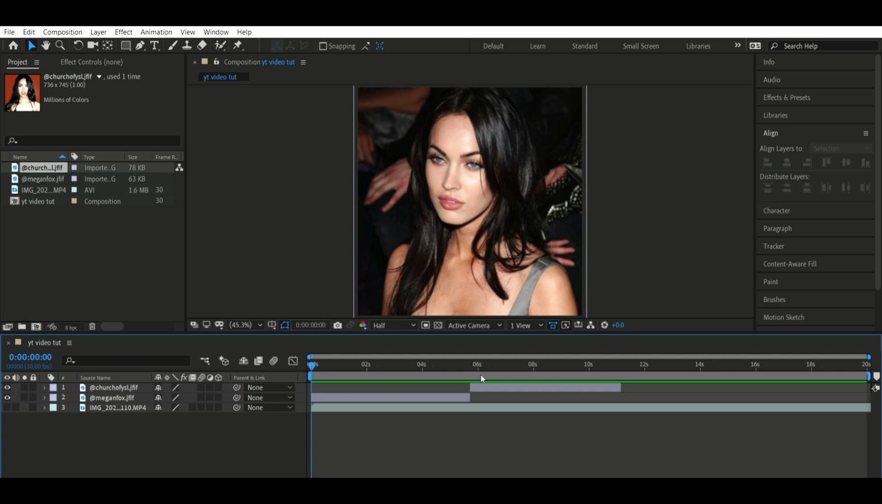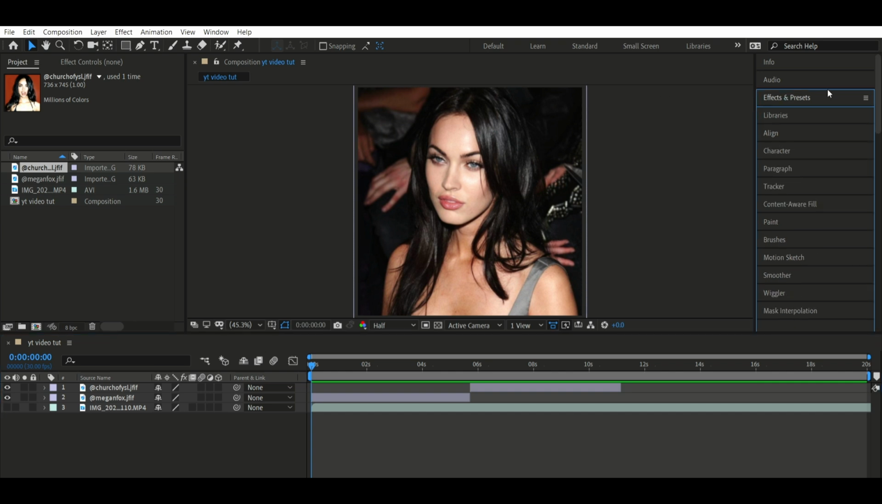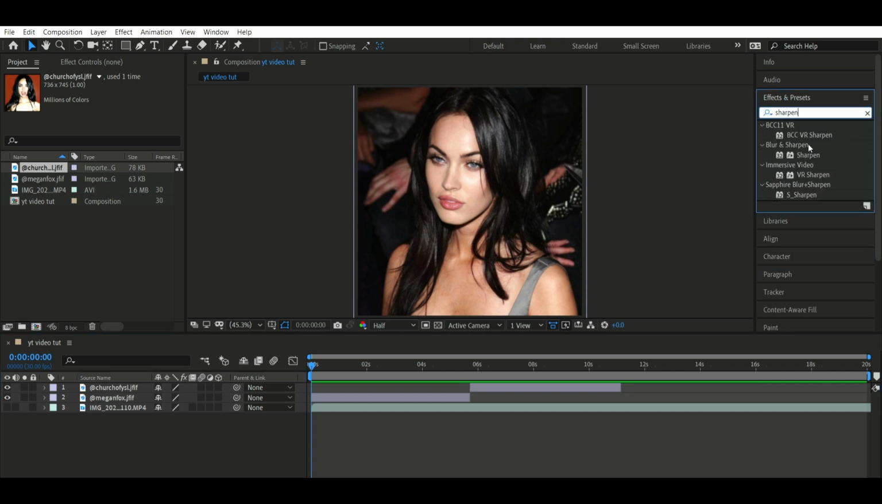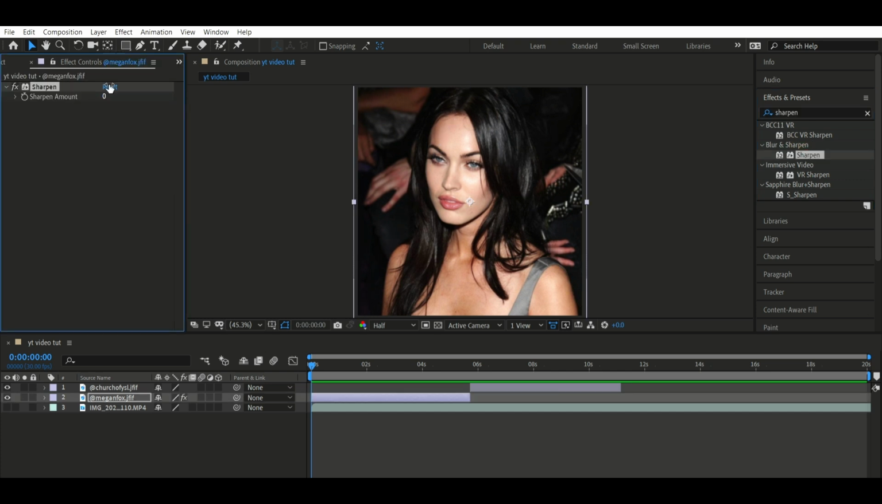Okay, the first thing I'm going to show you guys is how to enhance the quality of your pictures. So we're going to come over to Effects and Presets, and we're going to type in Sharpen, and we're going to drag it onto our clip. You guys can copy my settings. This is just what I do. Your picture or video might need a little more, a little less. Just depends on the picture, obviously. I'm going to type in 40.